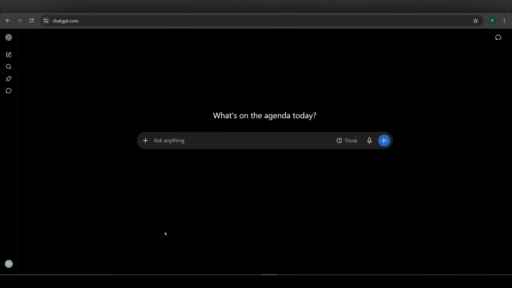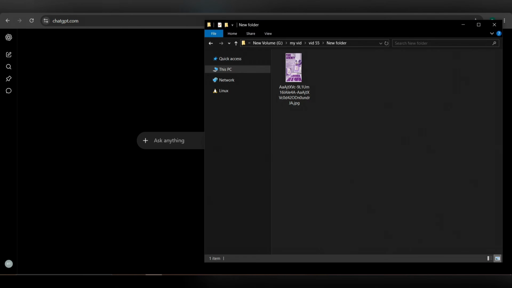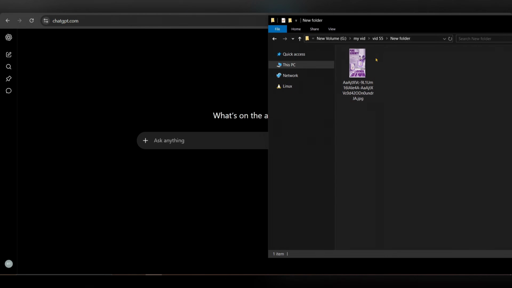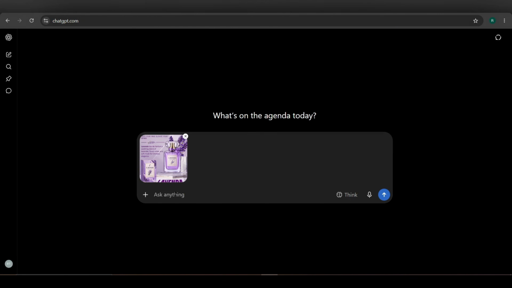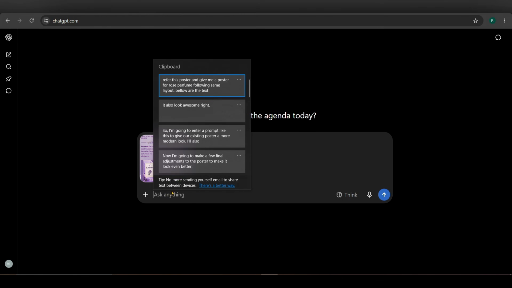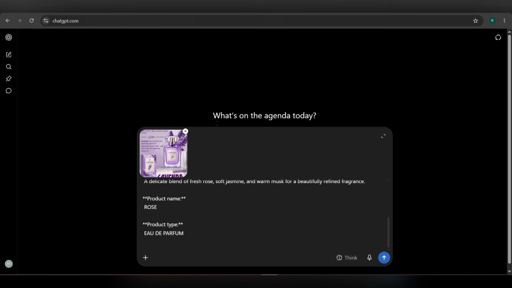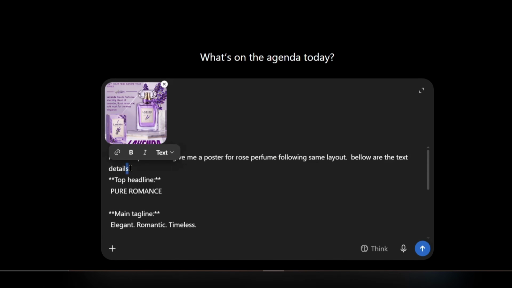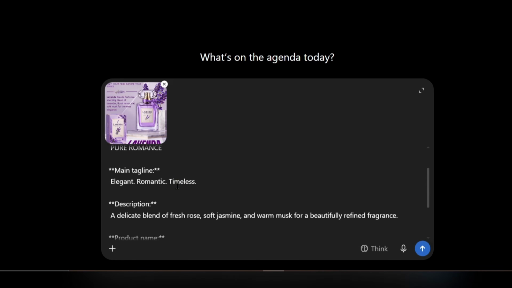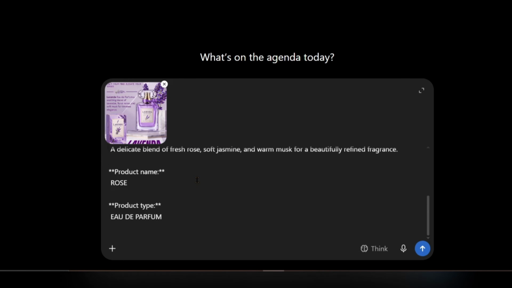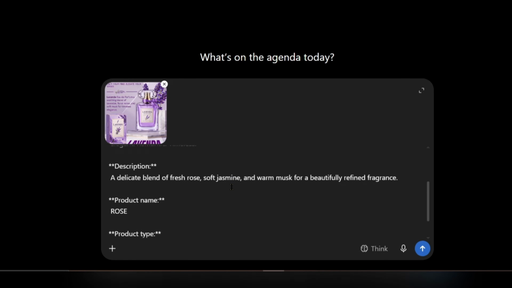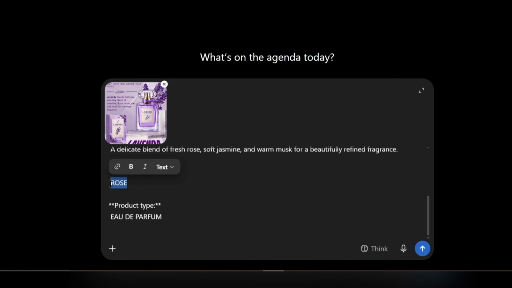Let's go to ChatGPT. First, upload your poster image, like this. Then enter a prompt like this. In the prompt, I'm asking ChatGPT to refer to this poster and create a poster for a rose perfume while following the same layout. I'm also providing the text that should be included for top headline, main tagline, description, product name, and product type. Once everything is ready, just submit the prompt.